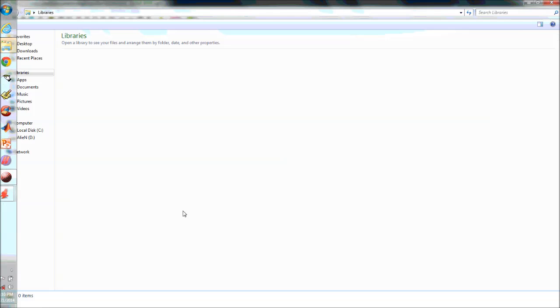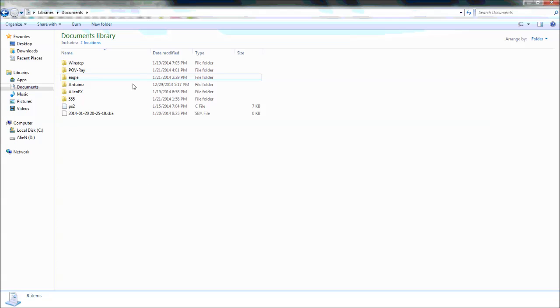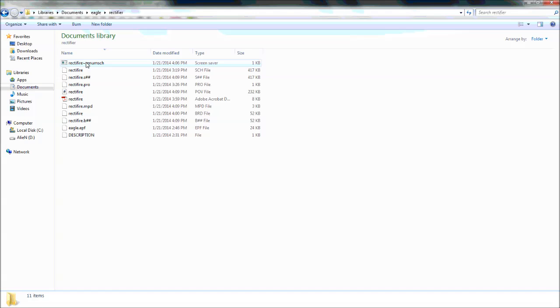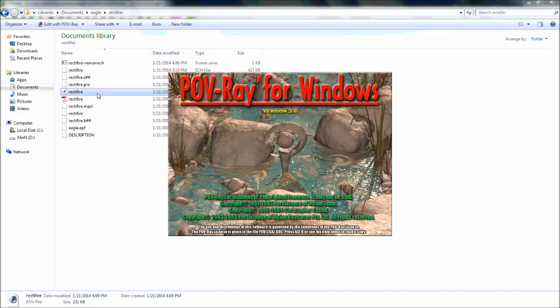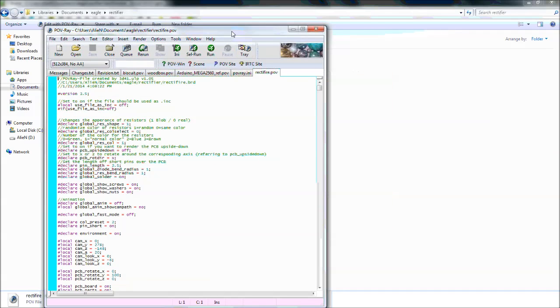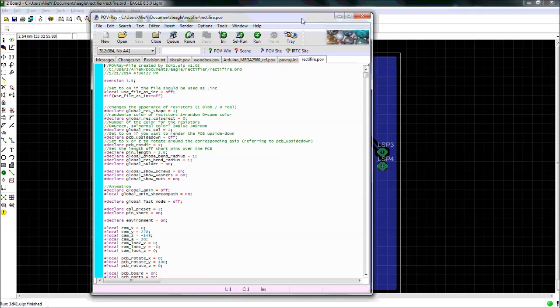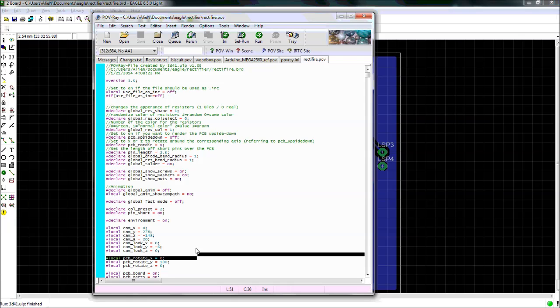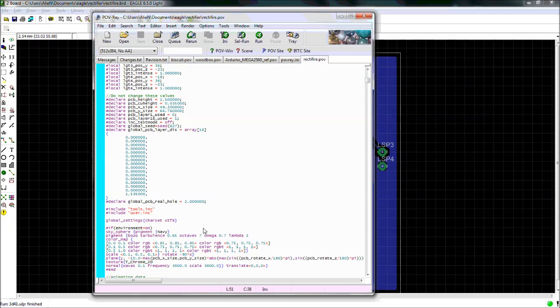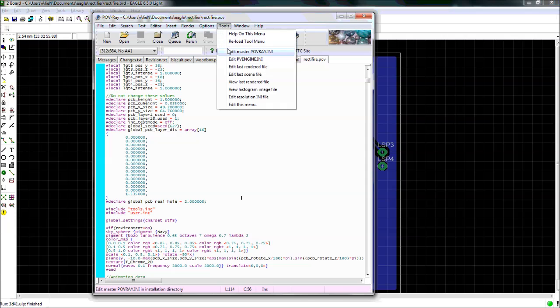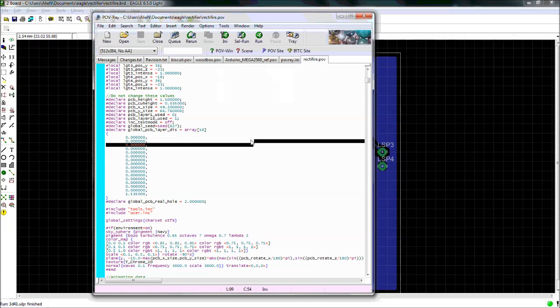Now just open the directory again. Documents, eagle, rectifier. Now you can see a POV-Ray file. The POV file is generated. Double click on it. It will open that software, POV software. Now we already did the initialization, whatever we need using this tool and edit master POV file. Now it is not needed to do again and again. We just open it and just initialize it. Fine.